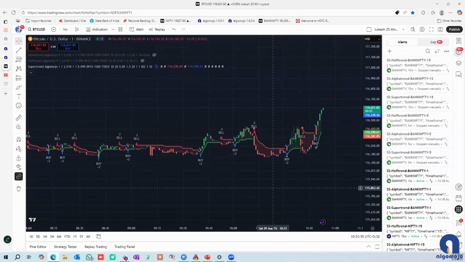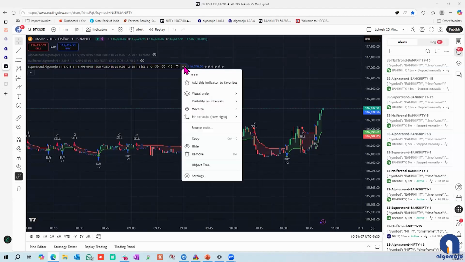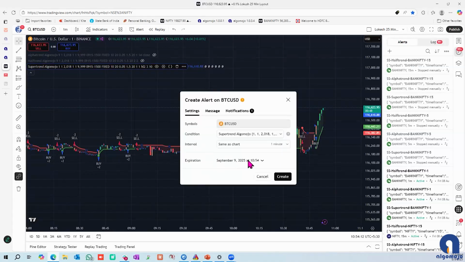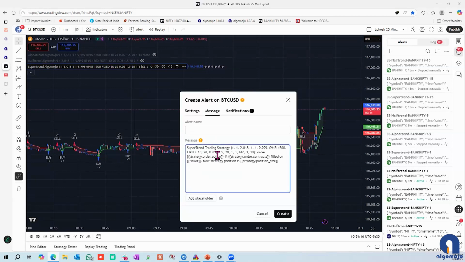So after these steps of selecting your instrument, time frame and the strategy, the next step is to add the alert. Go to this strategy, whichever you would have loaded, in this case Supertrend, click on this more button and select this add alert button. It will open a pop-up box. All you have to do is go to this message box, and whatever default values are there, remove that.